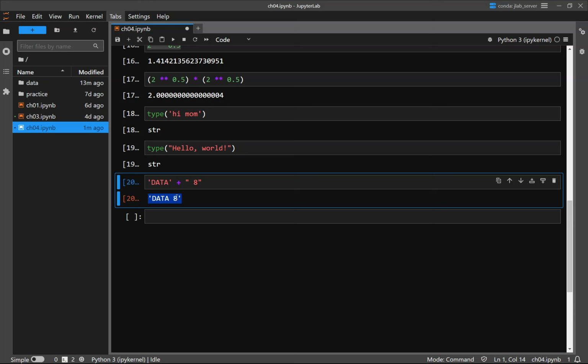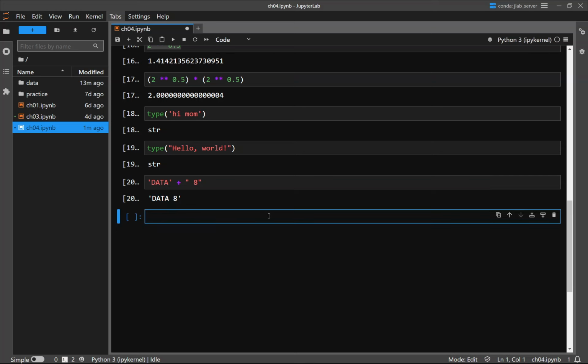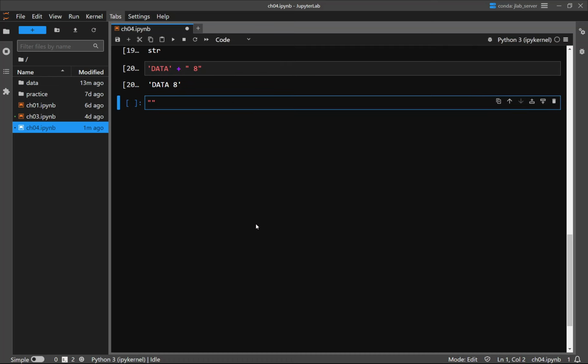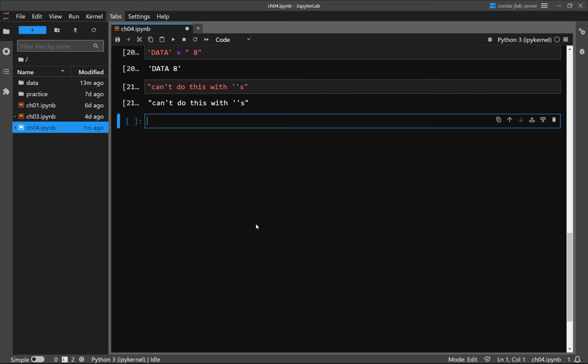And because you have options with those different kinds of operators in parentheses and quotes and things, sometimes you want to use the double quotes versus the single quotes. Let me show that too. Like, can't do this with single quotes, can you?